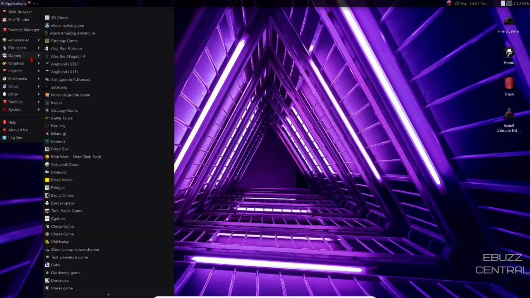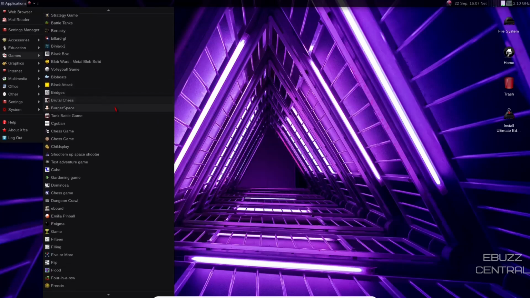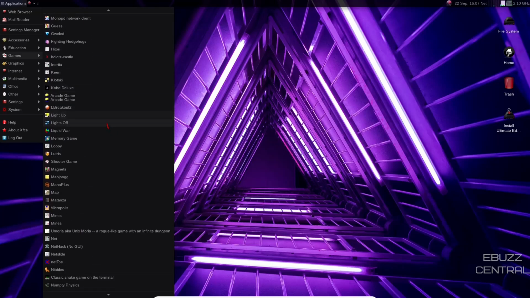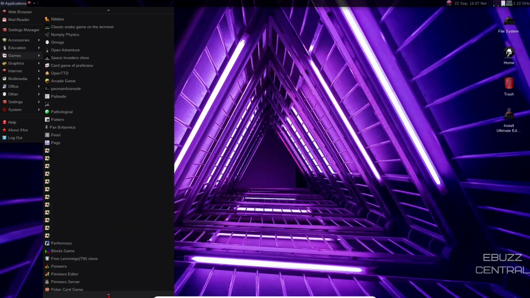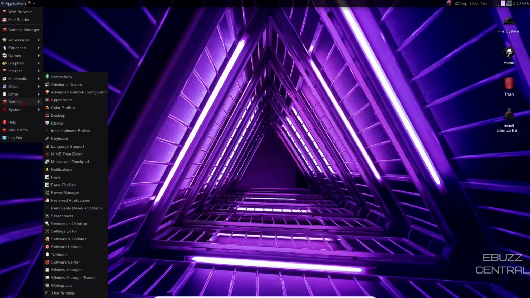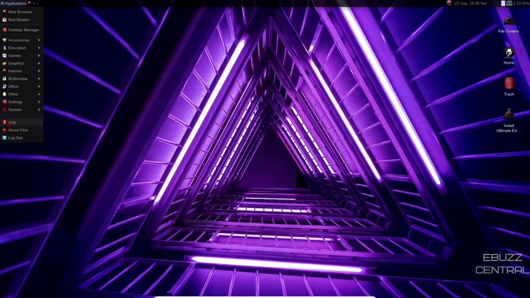And then games. Good Lord, does this thing have games. Everything from 3D chess to Black Box, Blob Wars, Dungeon Crawl, Nugo, arcade games, LG Breakout, NetHack. I mean, it's got a ton of games out of the box. Graphics, you've got your image viewer, and then internet. You've got a web browser. You've got Steam pre-installed. Multimedia, you've got Clementine, Pithos, volume control, media player, disk burning, Office. You've got dictionary client. Other, you've got Ventoy. And then settings. You've got a ton of settings here that we just went through a while ago. And then system, help, About XFCE, and log out.